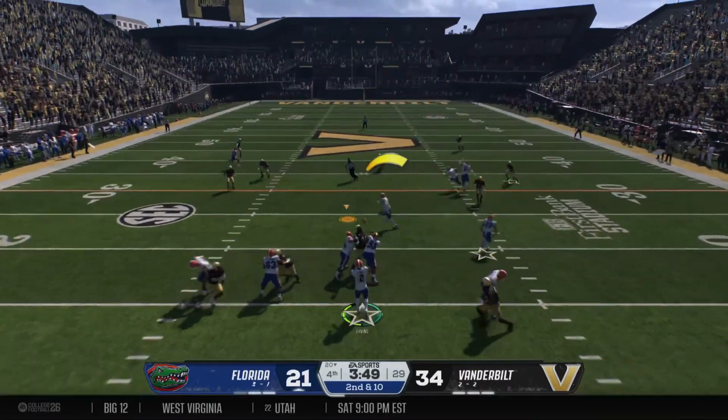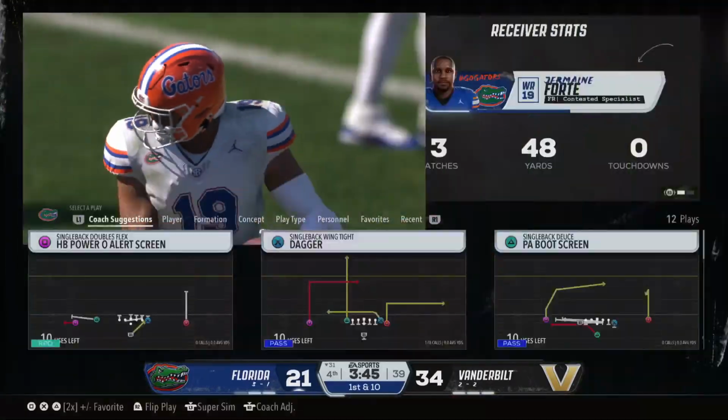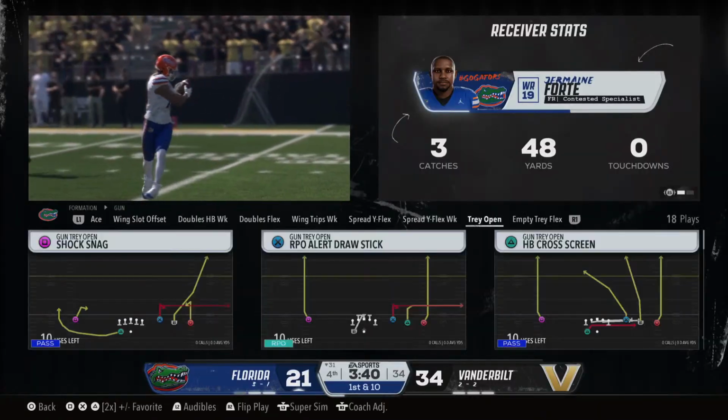He'll try it again on 2nd and 10. Finds his target down the middle. Brought down at the 31 after a pickup of 10 yards on that one. This defense better not blink.